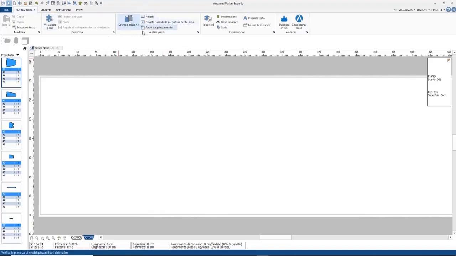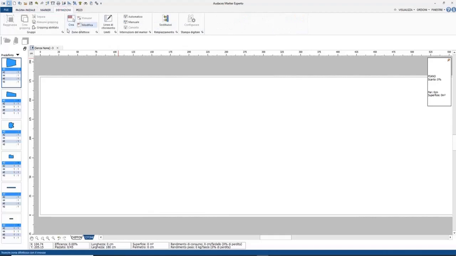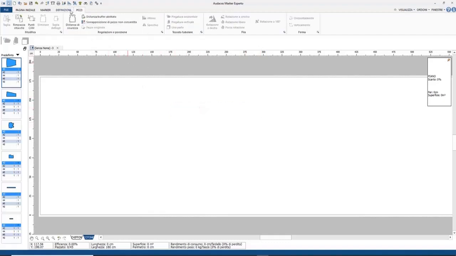To check the pieces in the nesting, we can use the Verify Pieces tool, such as folded out of fabric, or out of fabric. In the Definition tab, we can use the tool Create Defective Area to identify the position of an imperfection in the fabric. We simply must drag and release to create it. In this way, the software will exclude this area from the nesting. To cancel it, use Tool Remove.